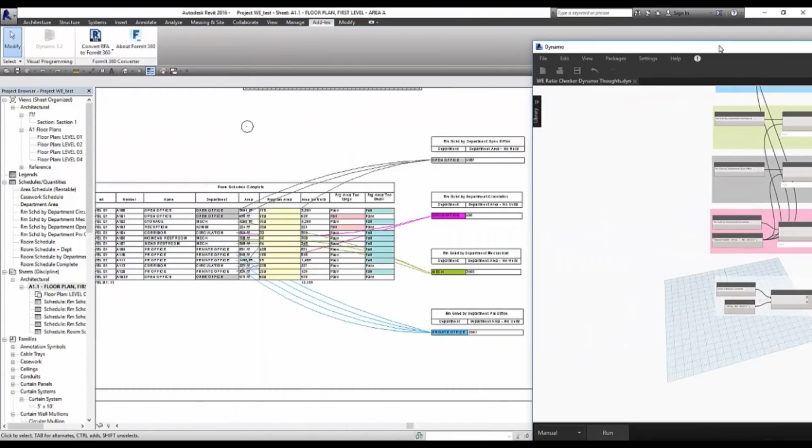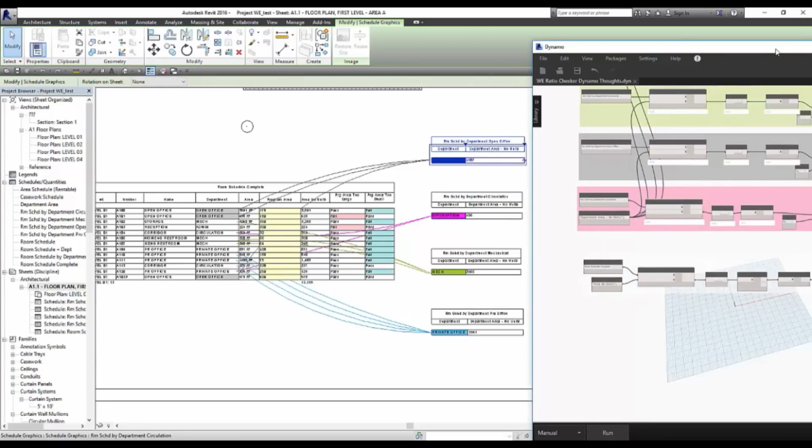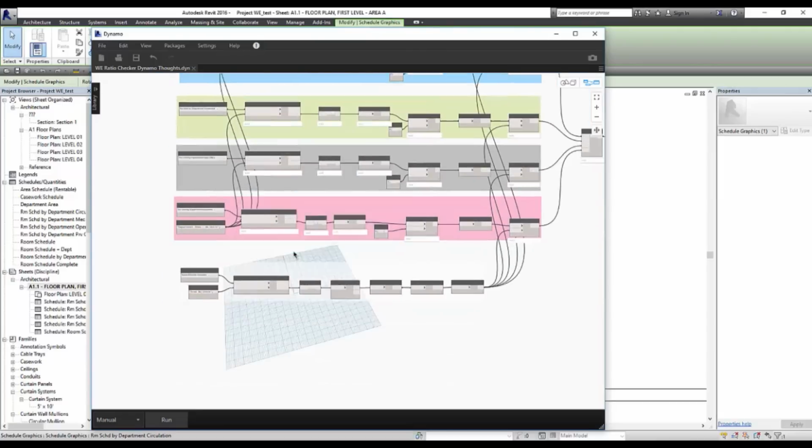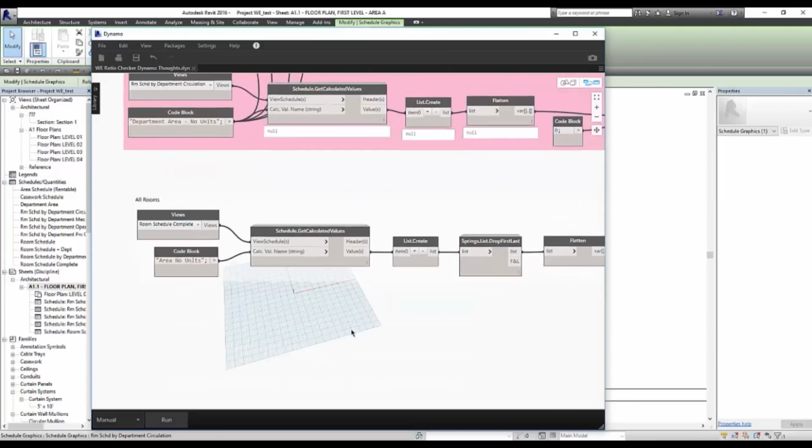Yep, and as you said, I've got pink for circulation, open office is gray, so on and so forth. And then I've got the master schedule, which is in white down here. And then that's going to give me all the rooms and their values.